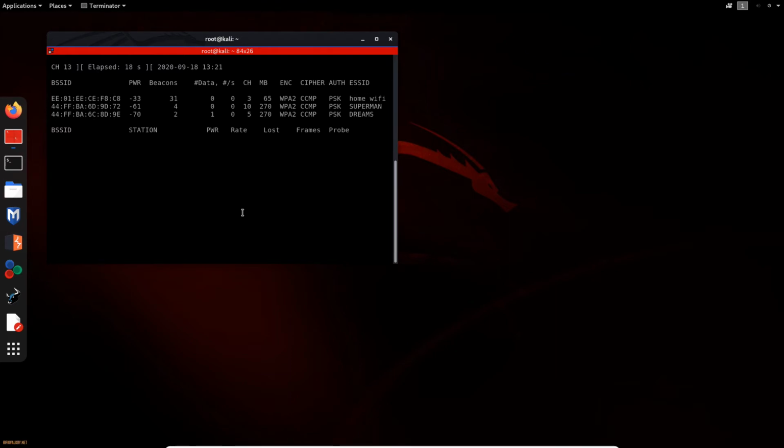Now airodump-ng will display all the available networks near you. You can see that it displays the BSSID of all the networks, the power of the networks, the channel and the ESSID. The ESSID is nothing but the name of these networks. Now we are going to stop the scan by the command Ctrl+C. Now type the following command.